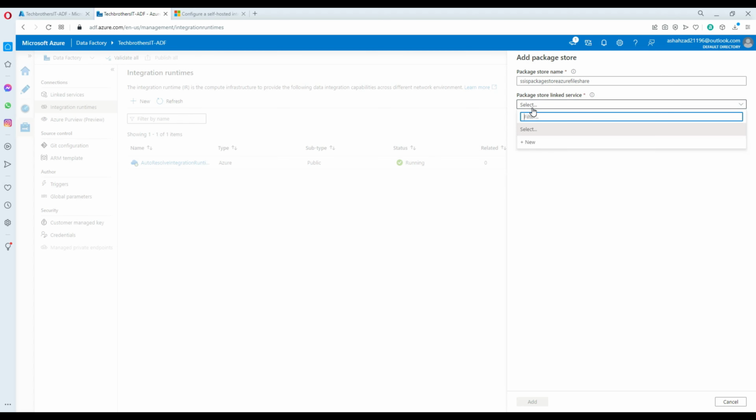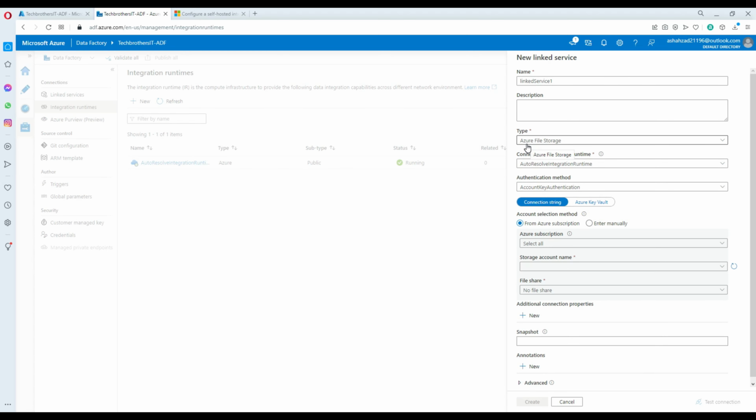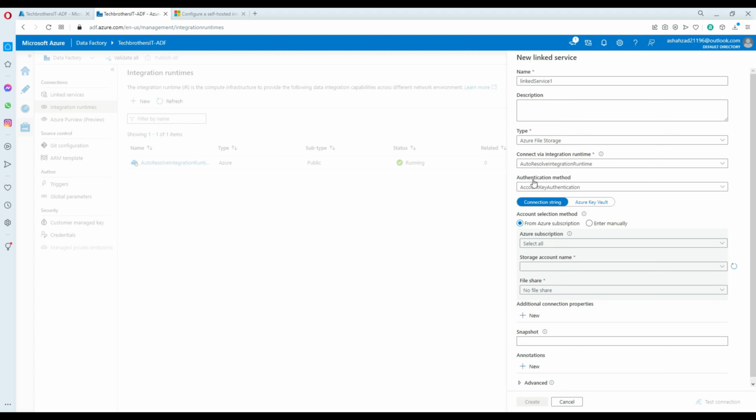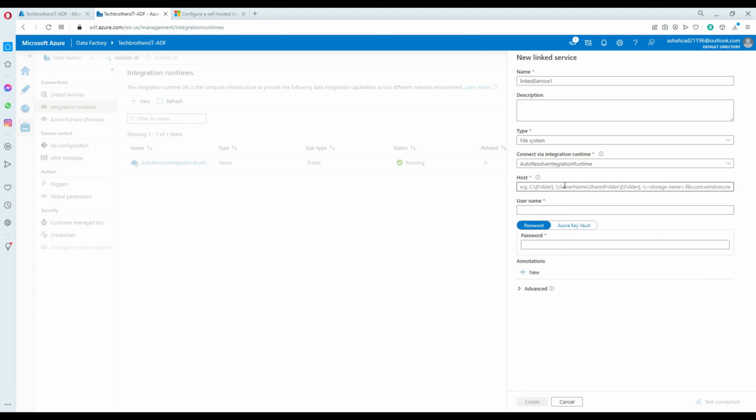Now here you have to create the linked service. So here you have to tell where exactly that Azure file share is. It gives you options of Azure file storage, Azure SQL managed instance, and file system. Here we are going with Azure file storage. And if I choose file system, it totally changes. It asks me to provide the host name and your share folder. So you understand the difference.